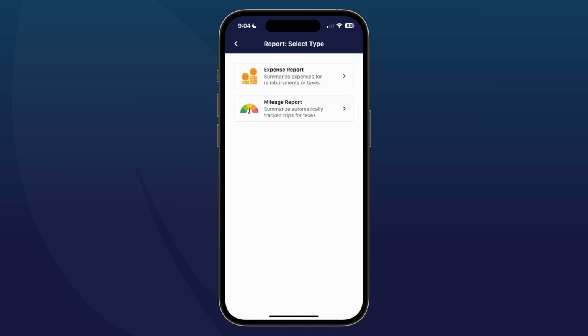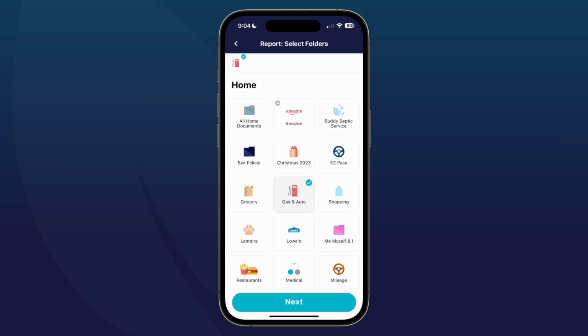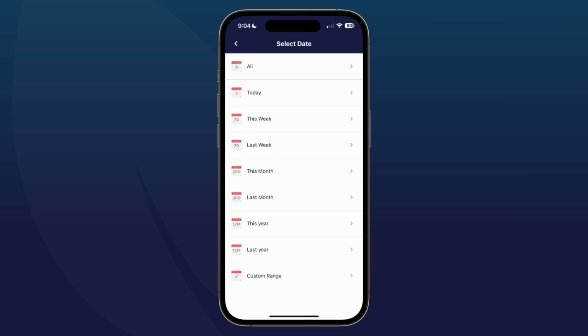And we're going to run an expense report. You want to select the folders that you want to include in your report. I'm going to select Gas and Auto and Easy Pass. Once you've selected those, you want to tap Next.